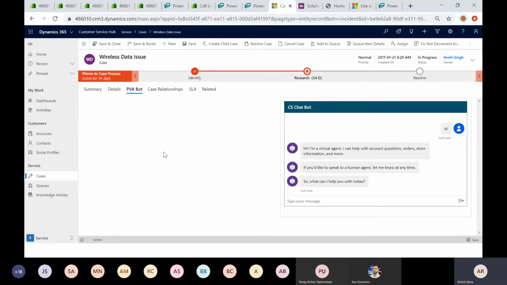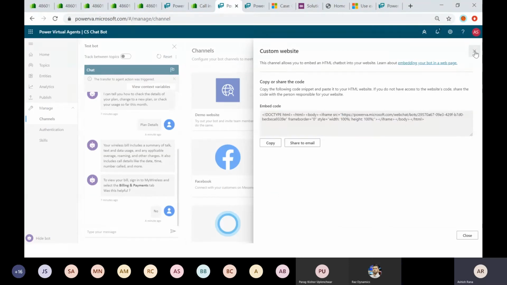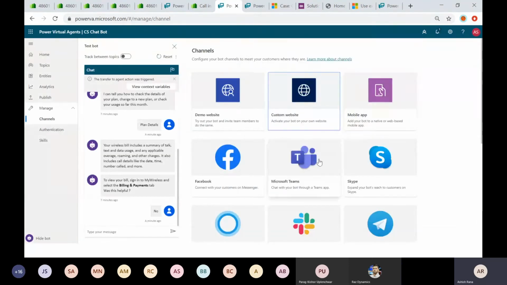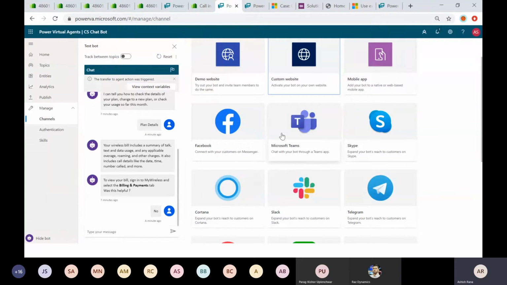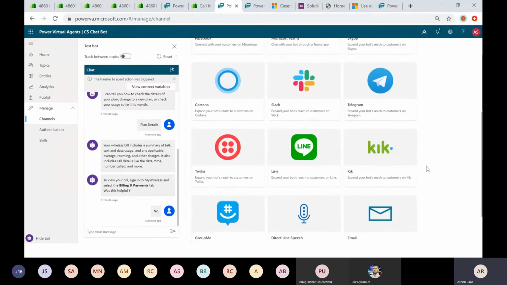So if you're using the bot for your internal purpose, you can embed the bot widget into the form, and it will be for your internal use. Apart from that, as many of us are using, you can use the native mobile application. You can use Facebook, Microsoft Teams, Slack, and other third-party tools.